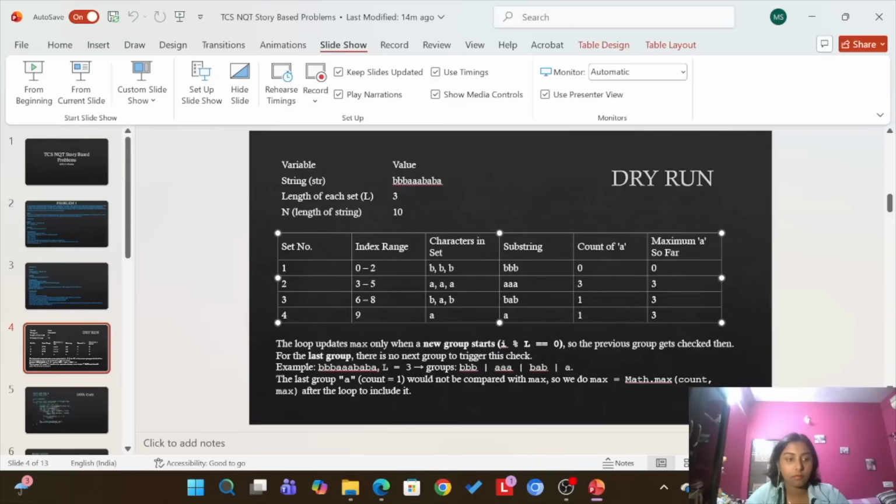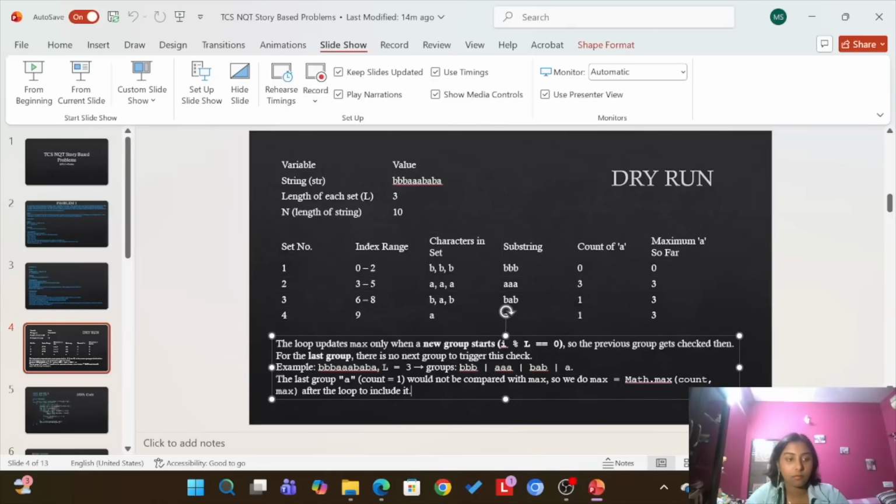Okay. So I've written over here as well, the loop updates max only when a new group starts. So the previous group gets checked then. When a new group starts, the previous group's max gets checked. For the last group, there is no next group. That is why we don't enter that block again. That is why the last group's A count would not be compared with max. So we do Math.max again after the loop to include it.